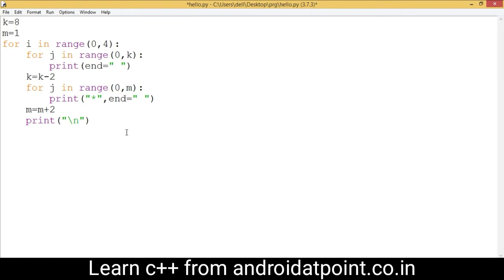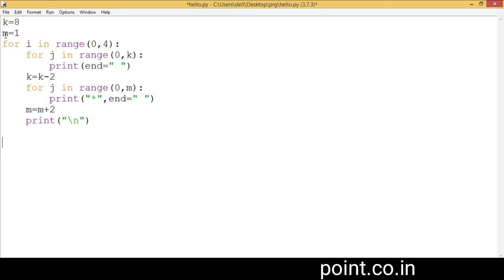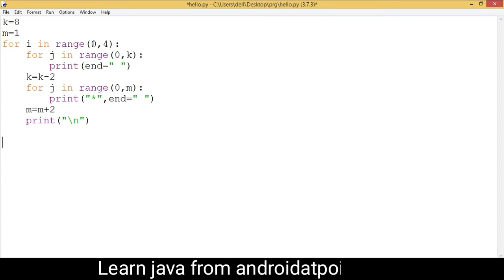Now I am going to explain from the starting. So first of all, control come here and assign the 8 value to the k variable, 1 value to the m variable. Control come here and simply assign the lower limit as a 0 to the outer loop and 4 value as a upper limit. Now 0 value assigned into the i variable. So the value of i is currently 0 at the first time.